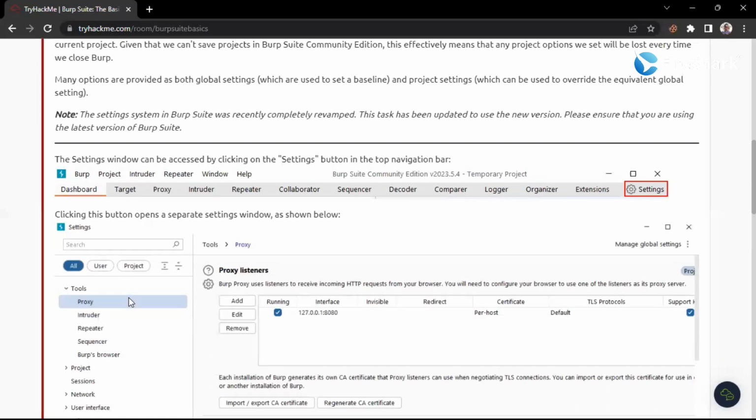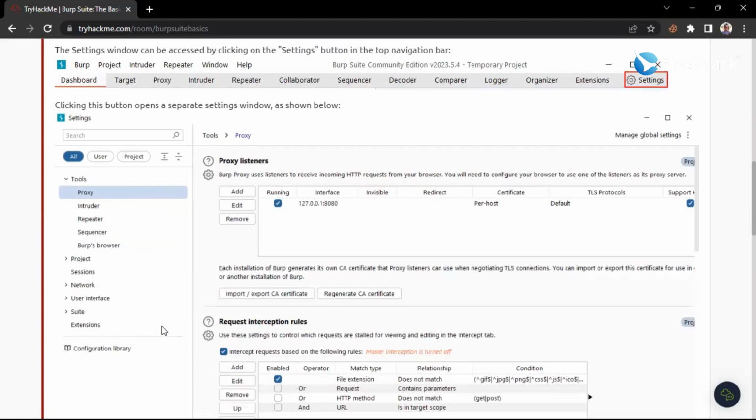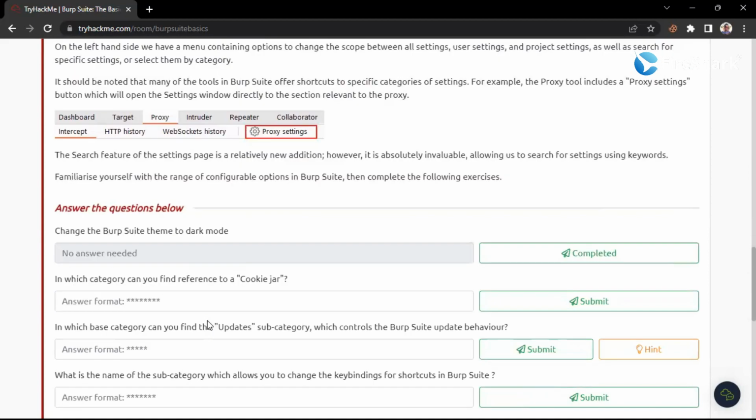The options provided in the user options tab will apply every time we open Burp Suite. In contrast, the project options will only apply to the current project. Given that we can't see projects in Burp Suite Community, this means that our project options will reset every time we close Burp Suite. So just go through the different settings.